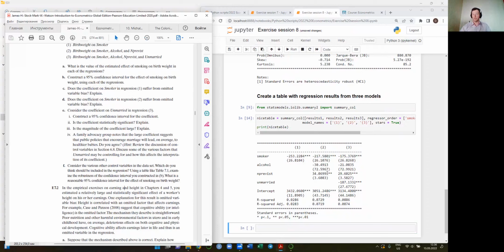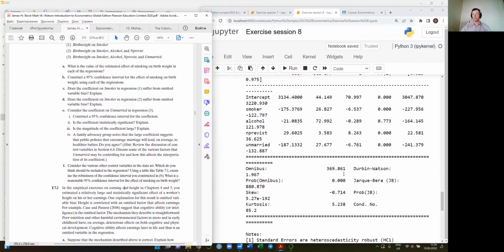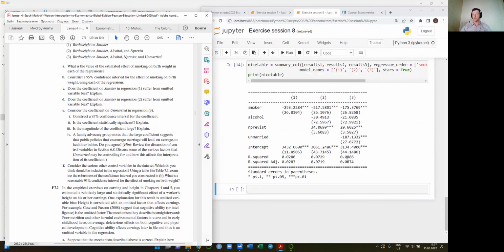We are not sure about all the possible reasons and all the possible variables that affect the birth weight of a baby. And we see that R squared is very low, so it means that this set of regressors is not able to fully explain the weight of a baby. But we don't care about R squared because we don't want to predict birth weight. We want to understand the causal effect of smoking on the birth weight. So that's why we are not really concerned with the R squared.